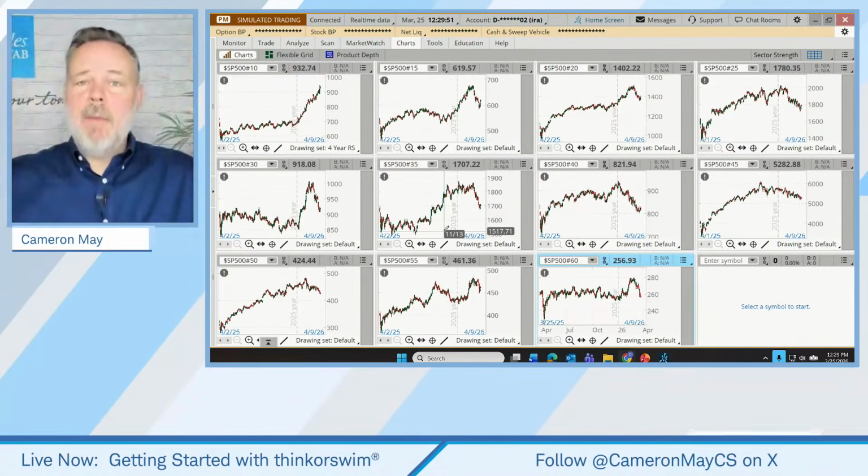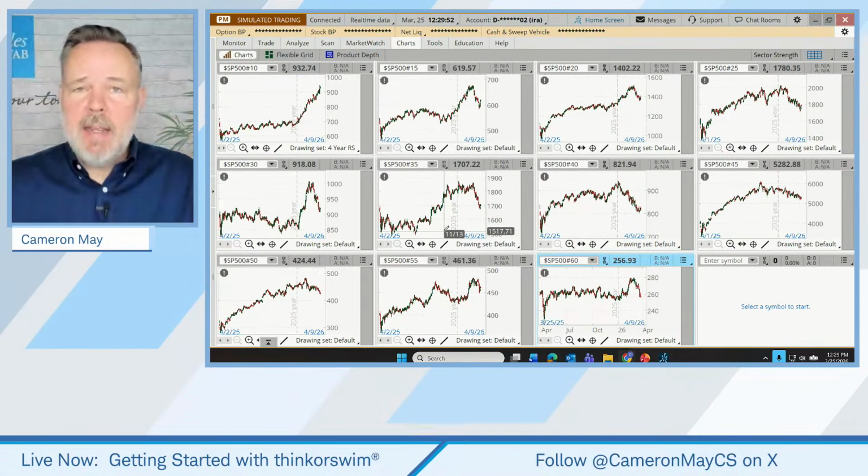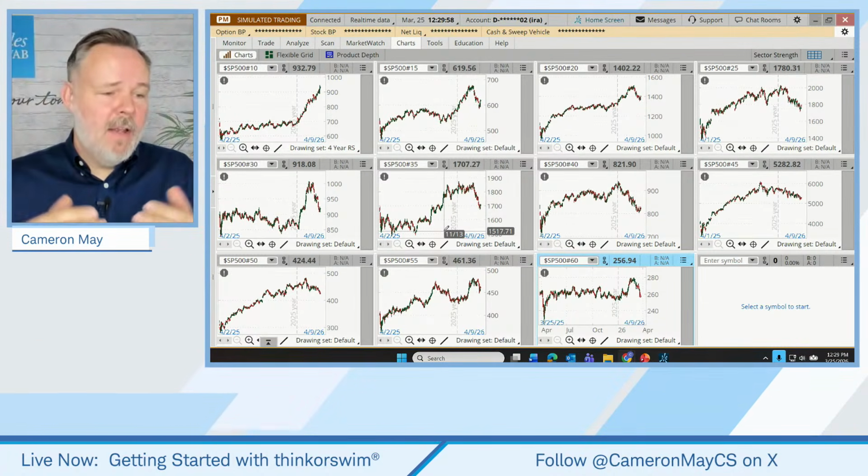So economic view, individual indices view. Now we're down to individual sectors. I think you're going to like this next one.